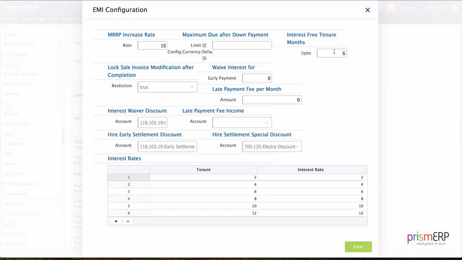Next is interest-free tenure months. This tells the system how many months can be offered without charging any interest. For example, if we enter 6 months, customer choosing a 3-month or 6-month EMI plan will pay no interest. But if they choose 9 months or 12 months, the system will calculate interest according to the configured rate.